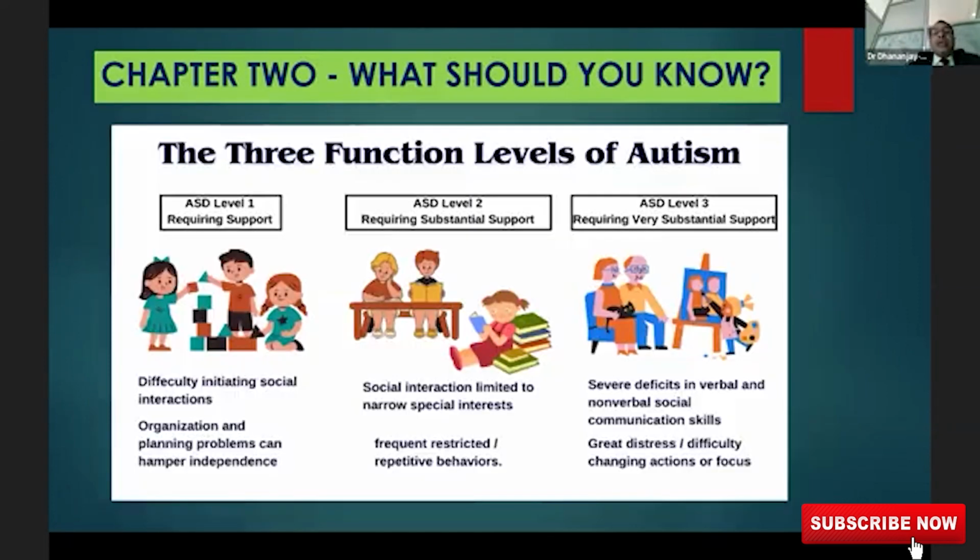Then what are the severity levels? Mild, moderate, and severe. If a child is having difficulty in initiating social interactions and requires mild support, then the child is having mild autism. Requiring substantial support, moderate autism, and very substantial support, then the child is having severe autism.